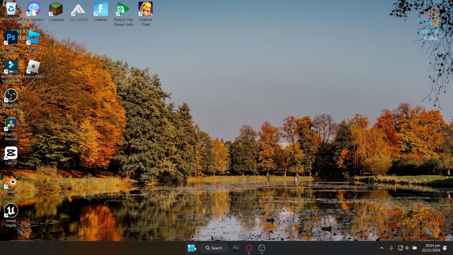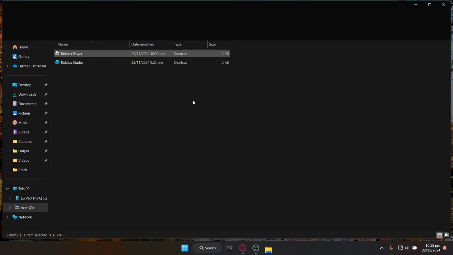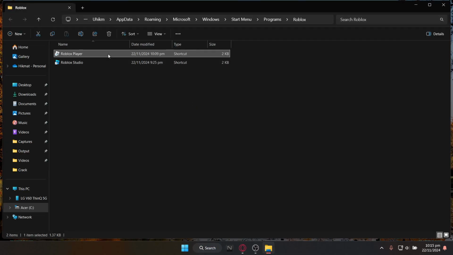If you're looking to remove textures in Roblox to improve performance or just for a cleaner look, you need to access Roblox file location. Minimize everything on your screen and go to the search bar on your computer. Type Roblox, and when the app appears, right-click on it and select Open File Location. In the new window, right-click on the Roblox shortcut again and select Open File Location once more.